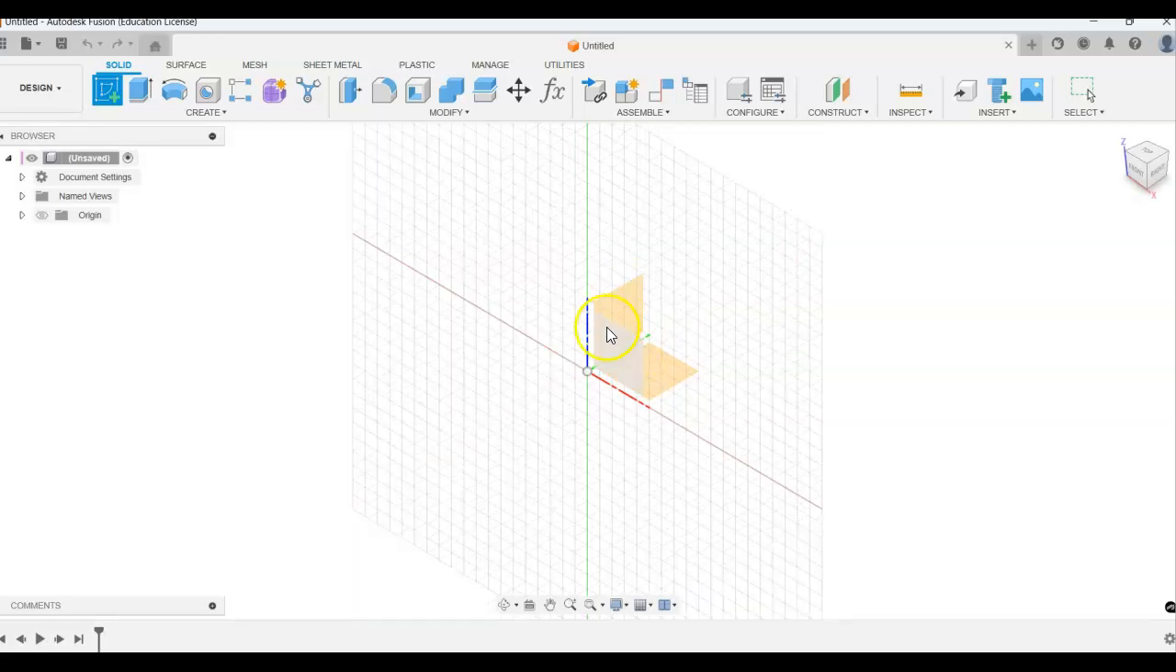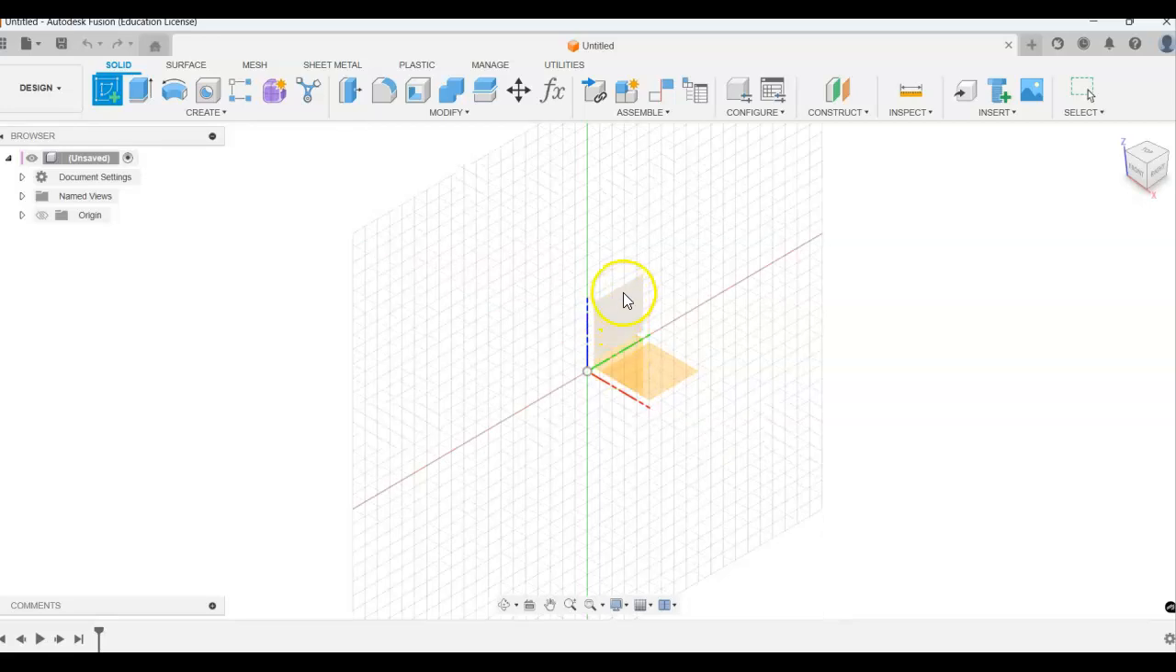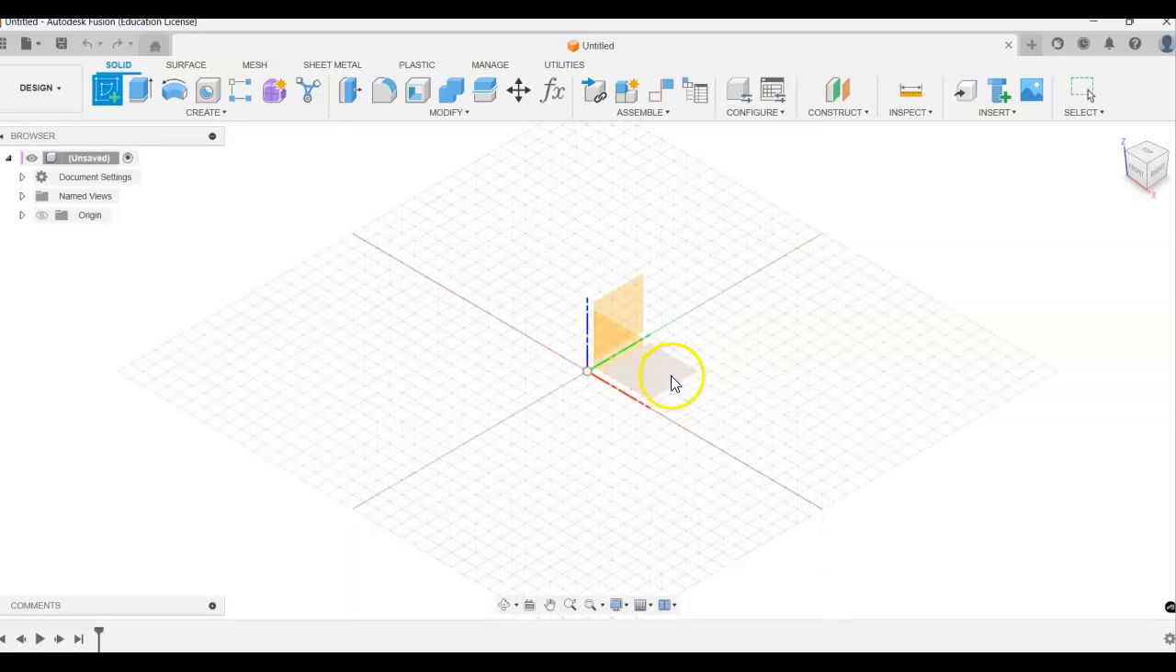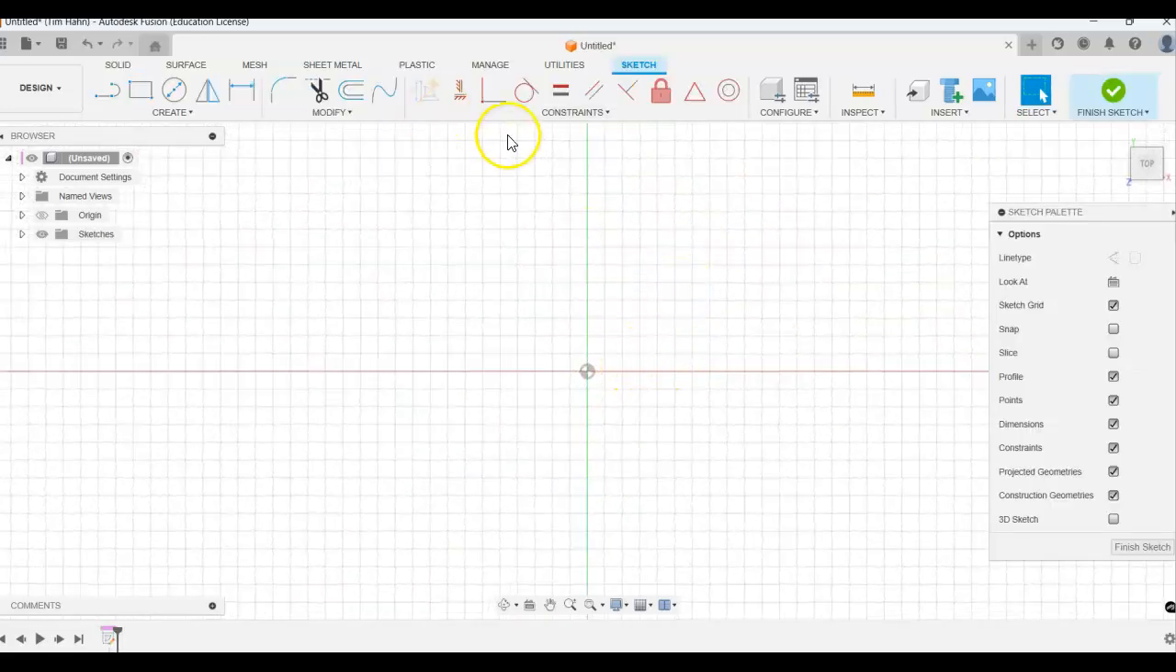And I have 3 planes, what they're called. 1, 2, 3. This is my front plane. This is my side plane. This is my bottom plane. So I'm going to click on the bottom plane, just like it would be on the CNC. It's the bed of the CNC.